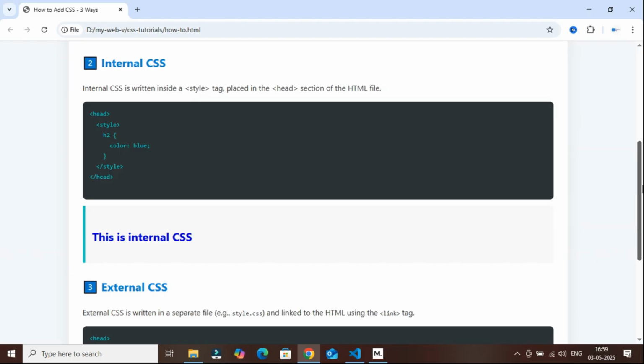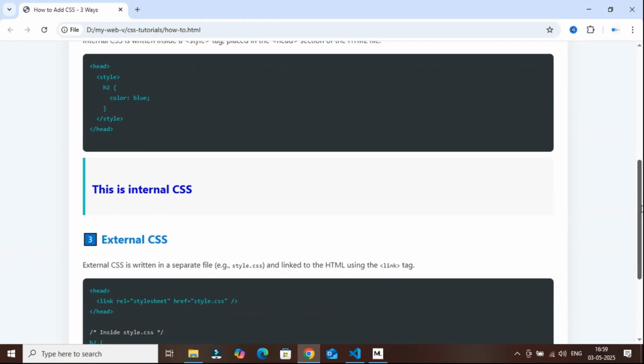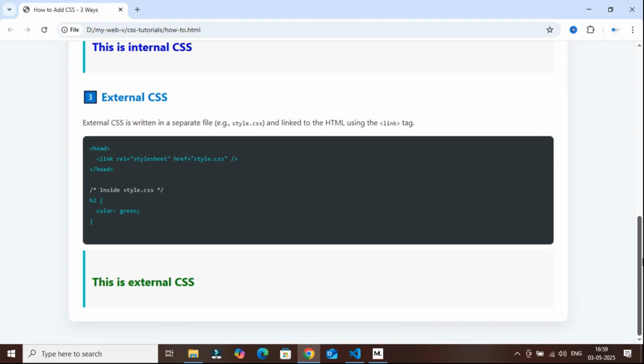Next, we will discuss internal CSS. An internal style sheet may be used if one single HTML page has a unique style. The internal style is defined inside the style element, inside the head section. And finally, we will discuss external CSS. With an external style sheet, you can change the look of an entire website by changing just one CSS file. Each HTML page must include a reference to the external style sheet file inside the link tag, which is inside the head section.